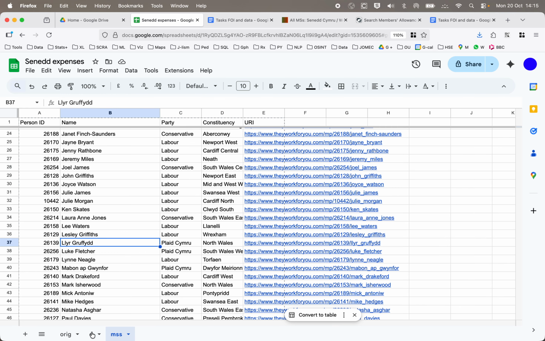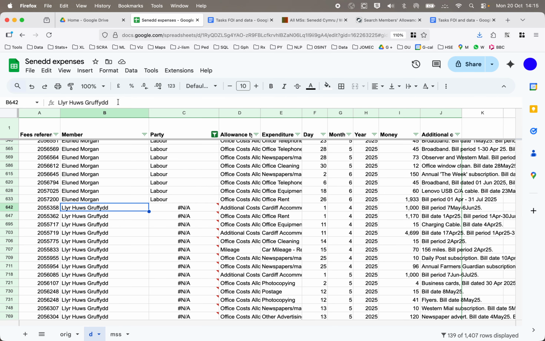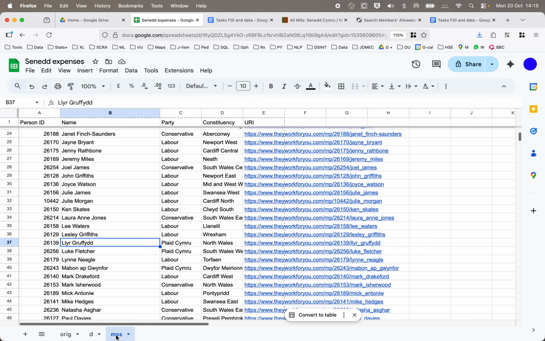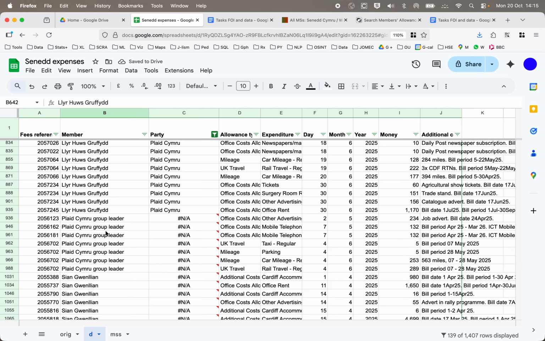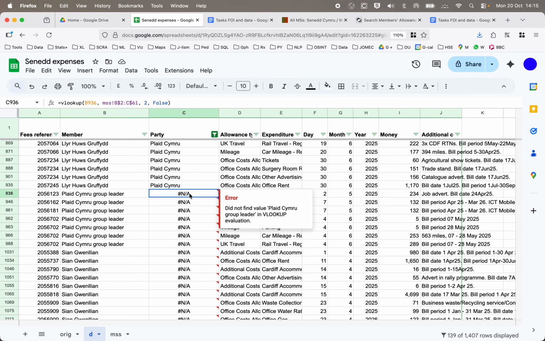There he is. Okay, so that's his full name. We need to replace that with his full name. Then it'll all work. Same thing here. We don't have any. That doesn't appear in our table, so we'll just put in Plaid Cymru.